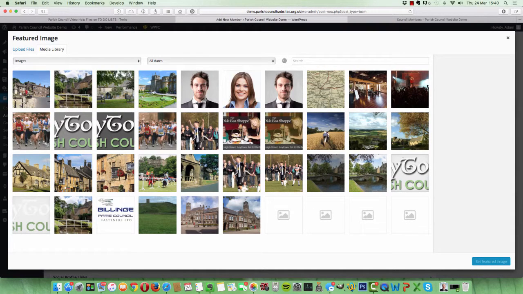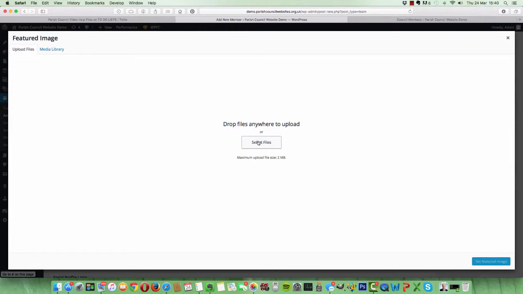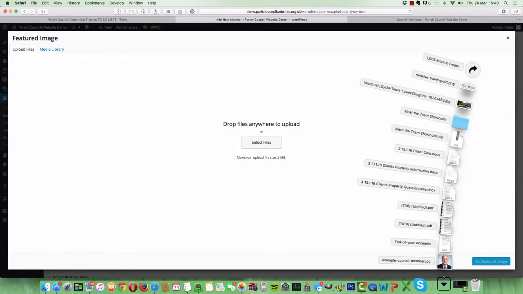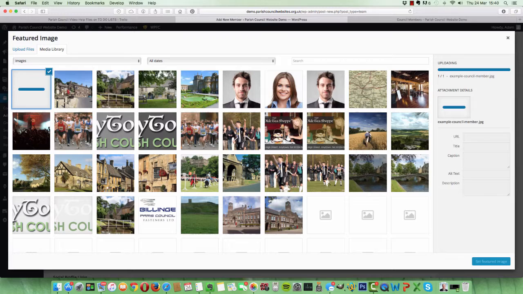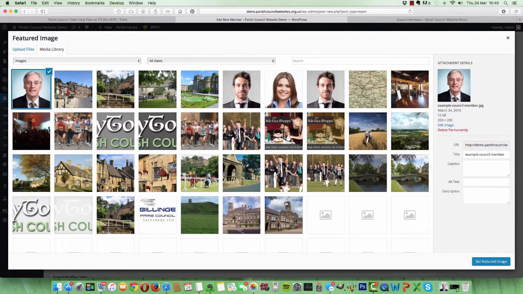Now, if we've already got a photograph of Frank in here, we can use that. If not, just click on upload images, and you can either click on select files, or you can just drag the photograph from your desktop to here. You don't need to fill these boxes in. You can if you like. In the alt text, you can put Frank Jones and then set featured image.